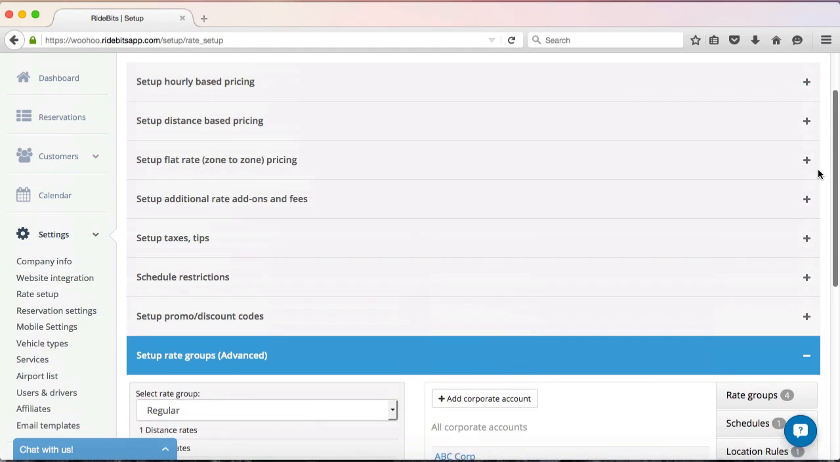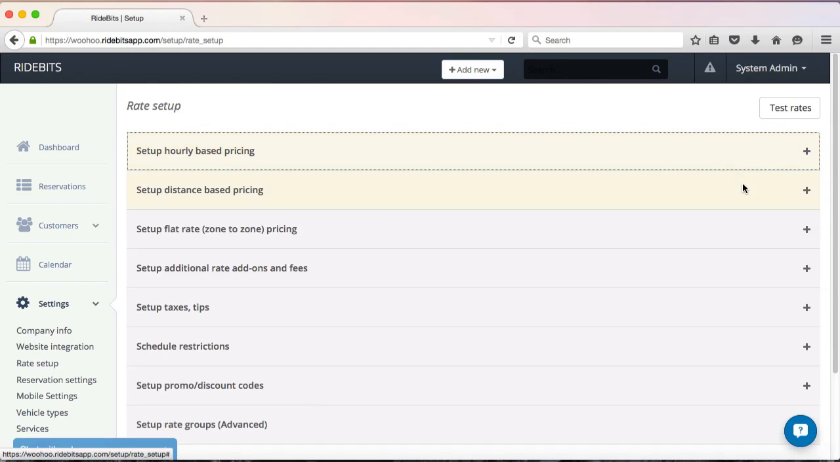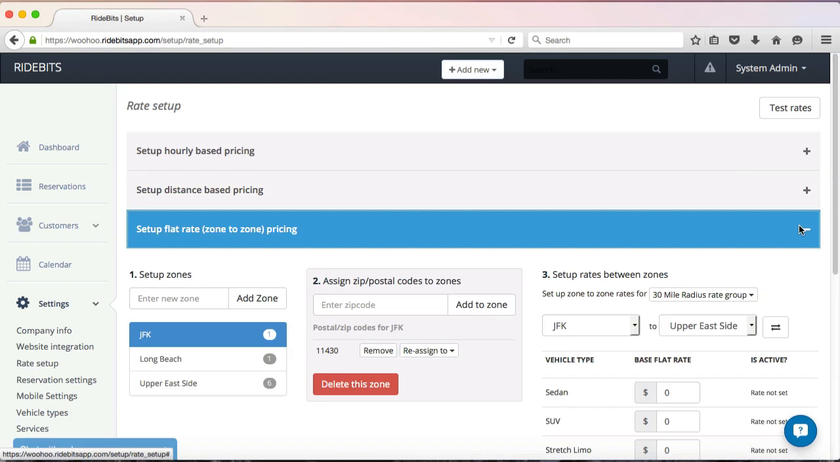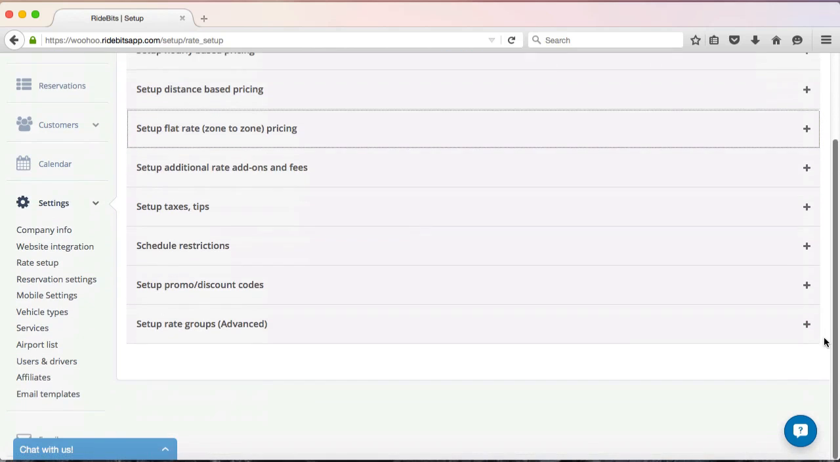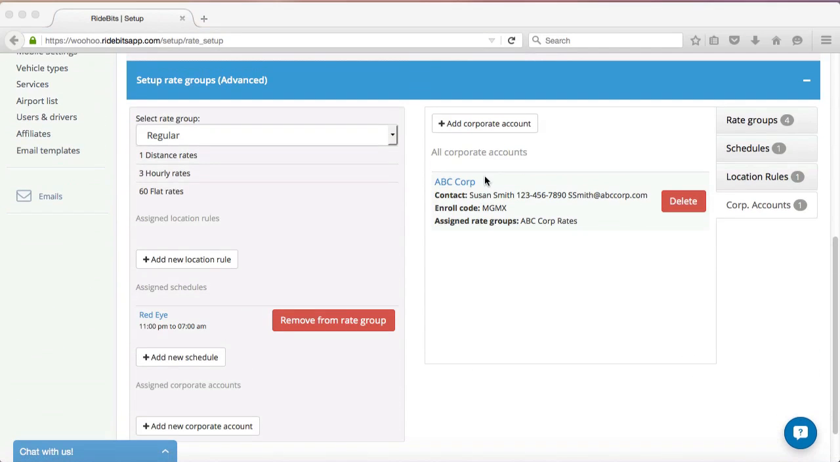Next, just like I did with the previous two examples, I would just go to my hourly, distance, and zone-to-zone rate setups and enter the corporate account pricing by clicking on the drop-down menus. Now, everybody that belongs to that corporate account will get those exact rates.